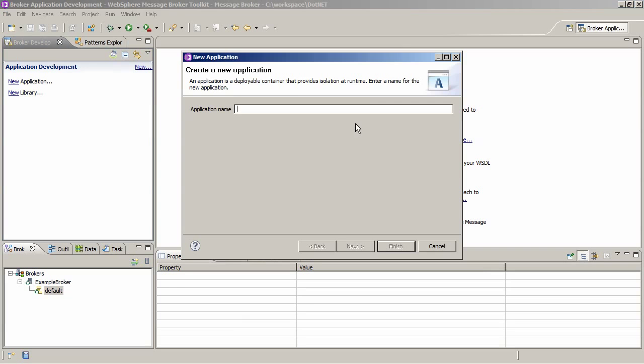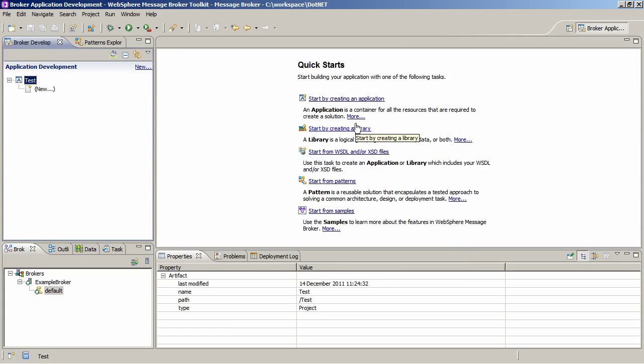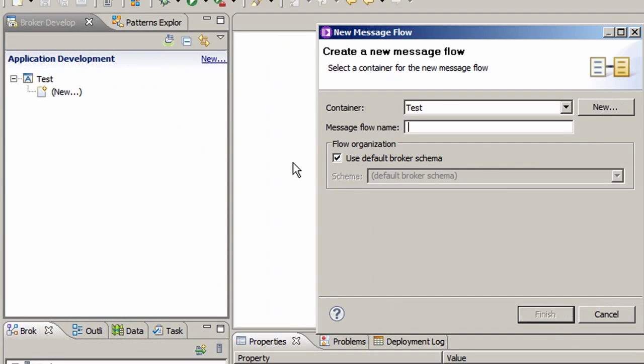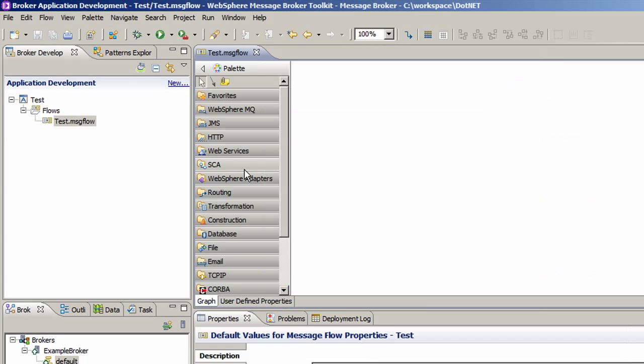So we'll create our application project here, give it a name. Underneath that application project that's been created, we'll create our new integration flow. Give that a name. And here we have a blank canvas where we can start graphically building our integration.